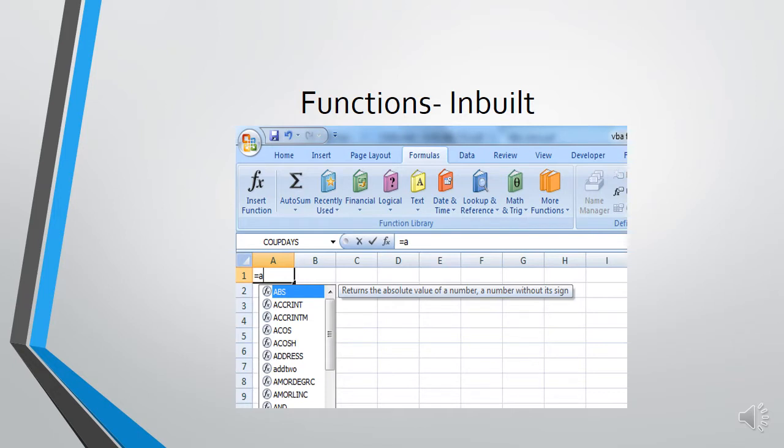For example, the function highlighted there, which is absolute, is named ABS. It returns the absolute value of a number, that is the number without a sign. It means if I put in -10 as the parameter to that function, the answer will give me 10, because the ABS function removes the sign and gives me the absolute number. Using a function in an Excel spreadsheet is called calling a function.